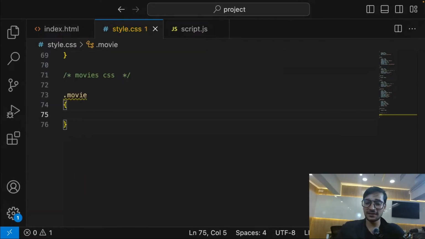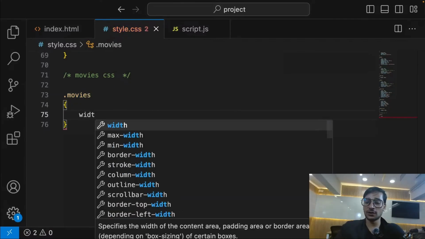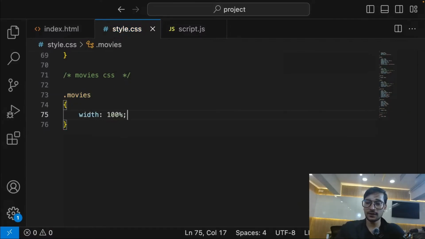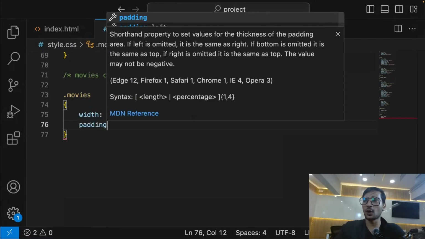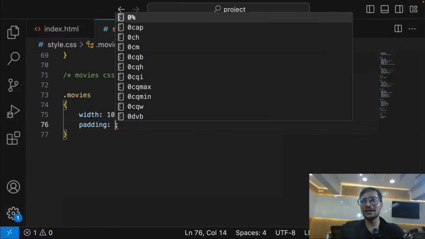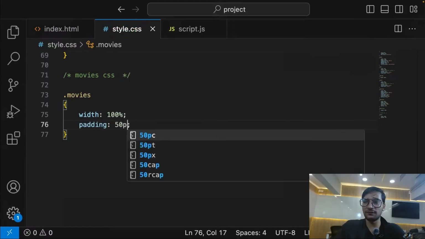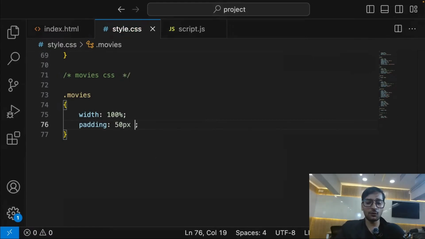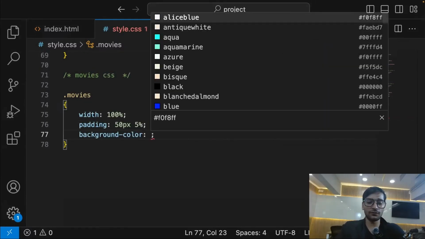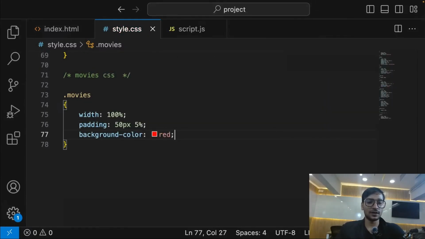So movies, let's give it a width of 100%. And guys, I'm not going to give it any height. So I'm simply going to give it padding top and bottom. Or padding from all sides will be, okay. From top and bottom, I want the padding to be 50 pixel. From left and right, I want it to be 5%. That's what I want. And let's give it a background color of red for now so that we can see it.